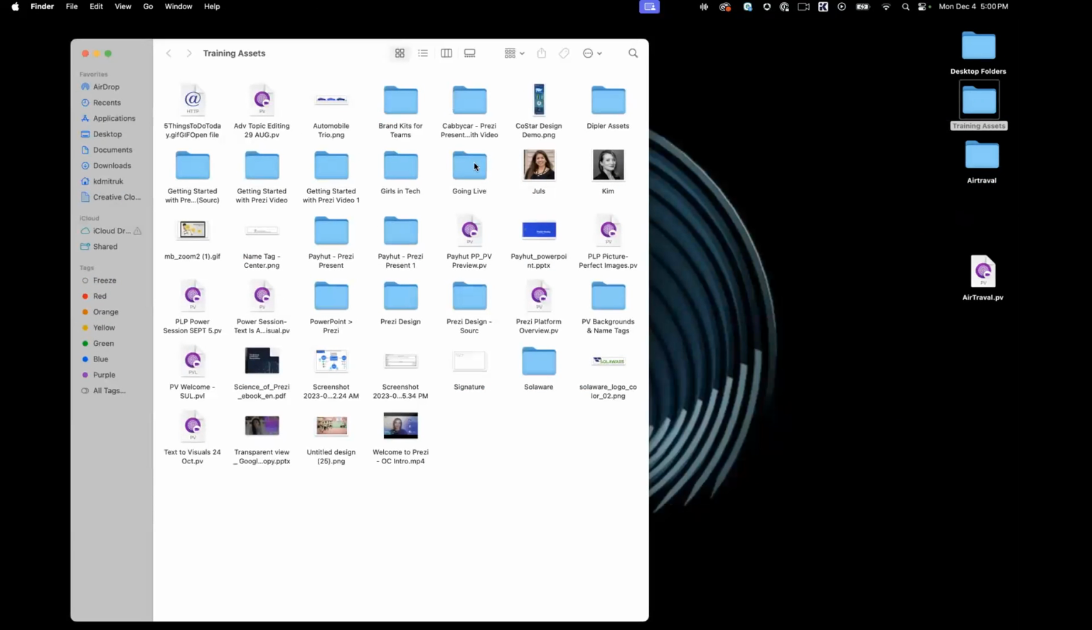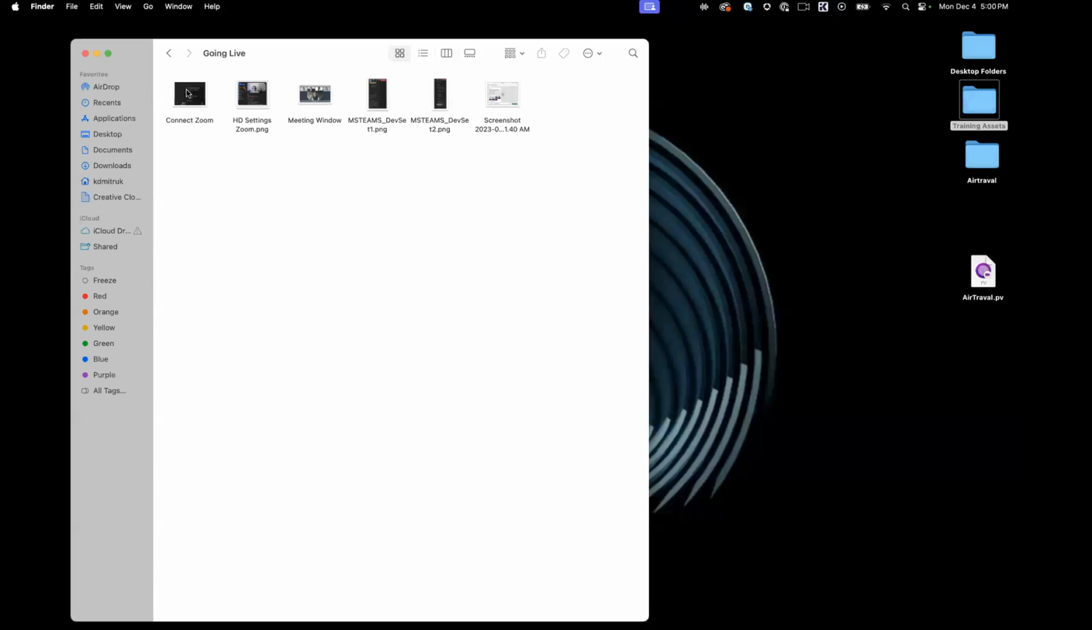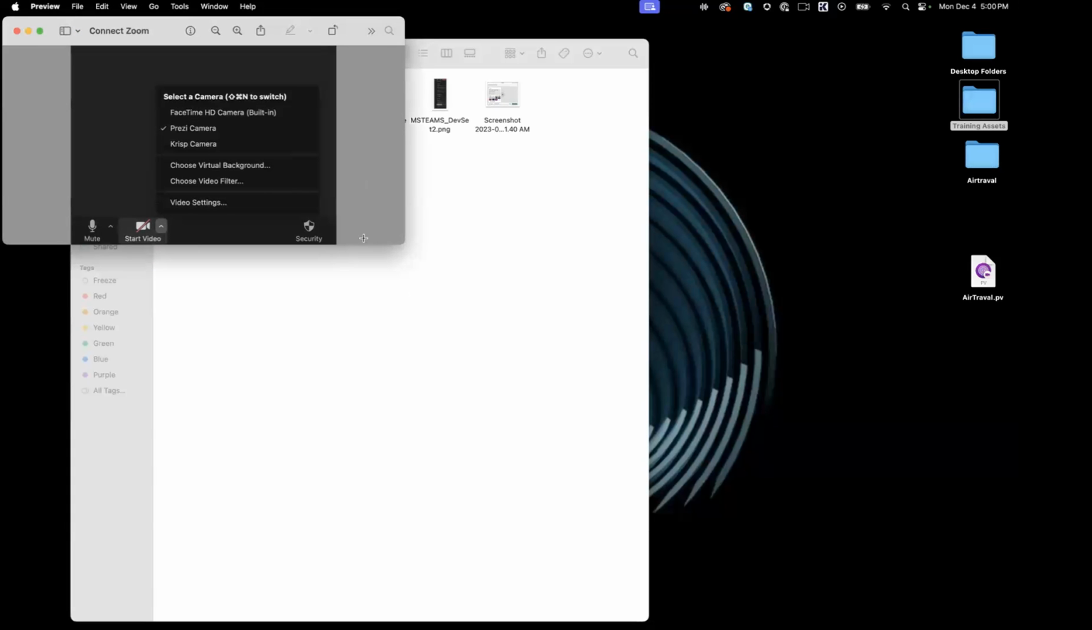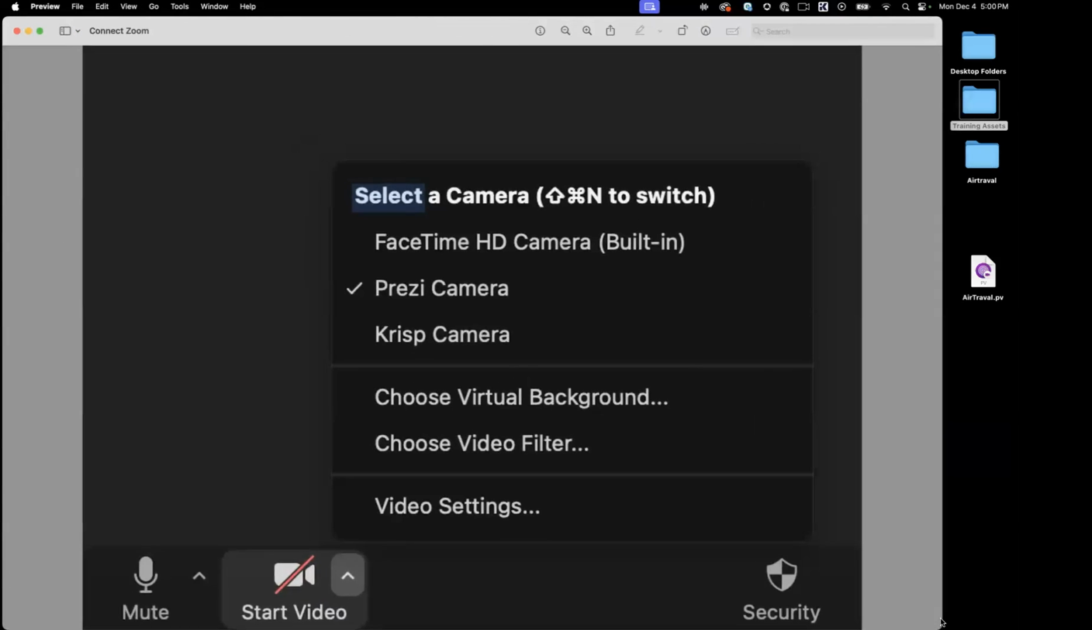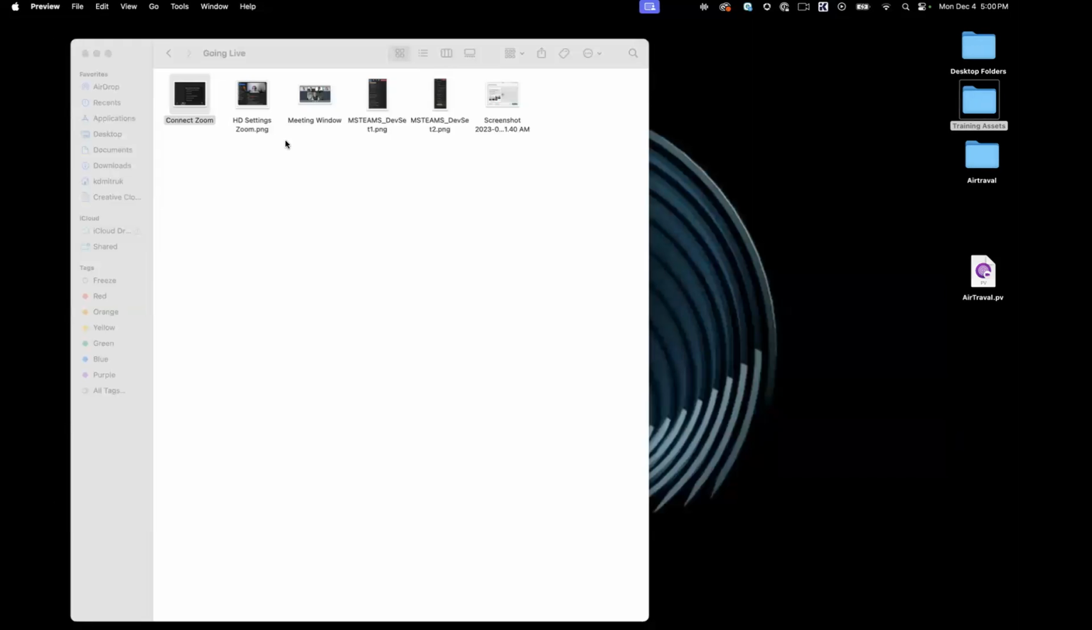Let's see, this is the one that we want. Okay, so in Zoom, you're going to go to where you start and stop your camera, and use your up arrow, and then you're going to look for the Prezi camera. The Prezi camera is simply a virtual camera that gets whatever feed is in your Prezi Video app into your video conferencing center.